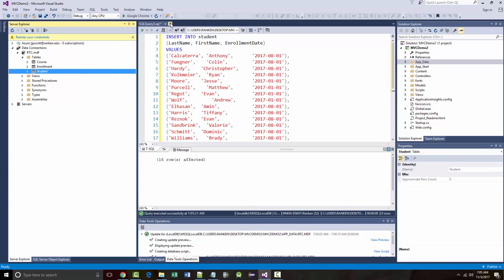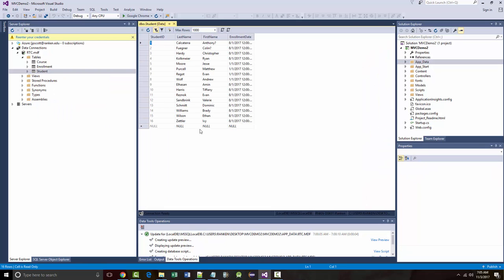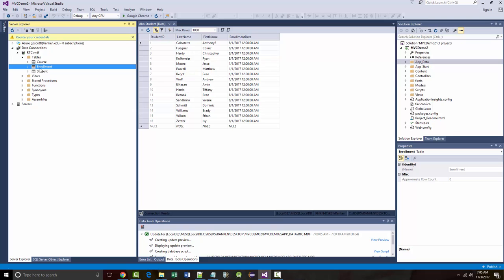Right mouse click. In fact, here I don't want to save again, so no. Right mouse click on student. Refresh. Right mouse click. Show table data. There are my 16 records. The enrollment date is hacked off a little bit, but they're all in there. That's good. And finally, those are my student records, so I've got to put in my enrollment records.